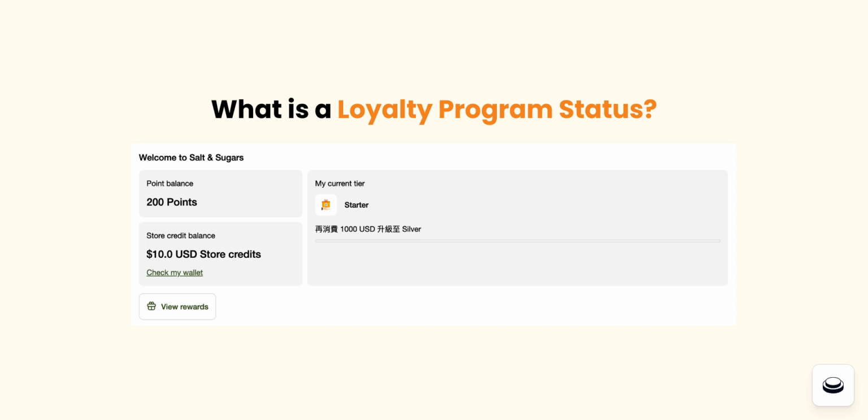Loyalty programs are designed to reward repeat customers. One key feature of these programs is the status tier system, which tracks a customer's level of engagement with the brand. Customers can see their points and/or store credits, loyalty status tier, and many more.